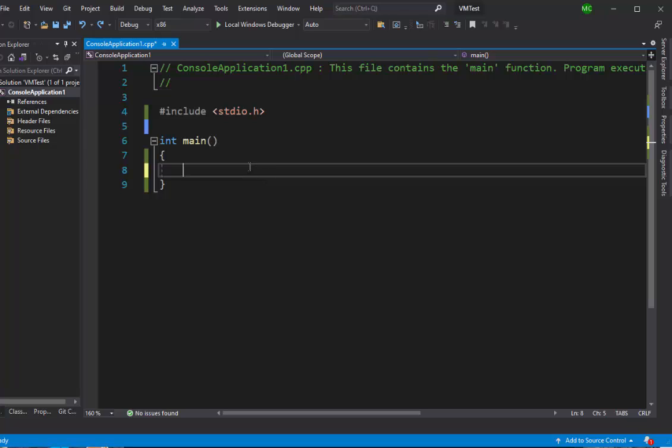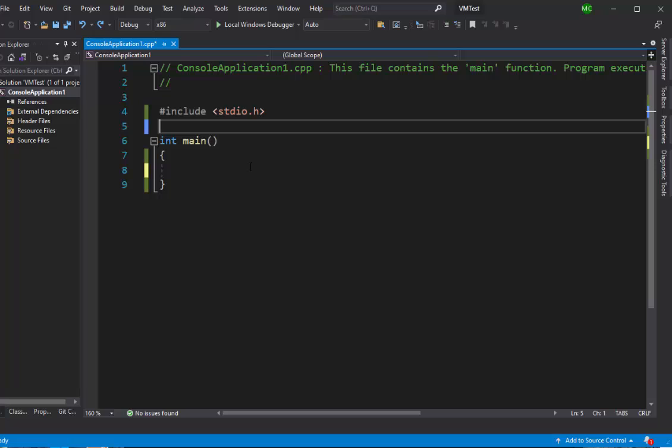Hello everyone, my name is Manuel and I'd like to show you how a virtual machine works. Imagine that you are trying to emulate a computer that has only 3 instructions, let's say 4.